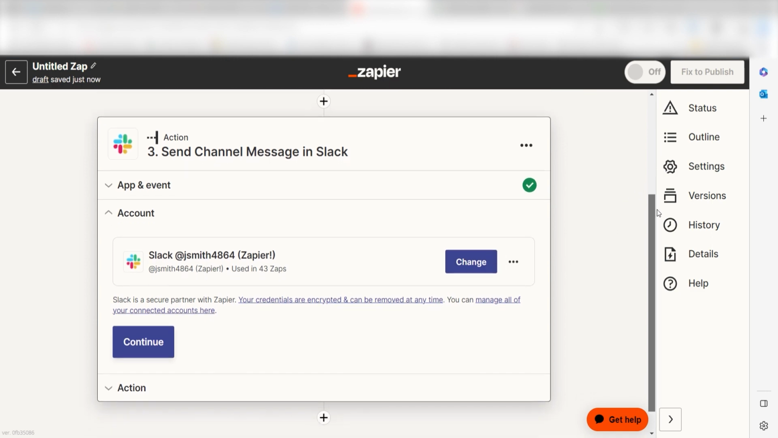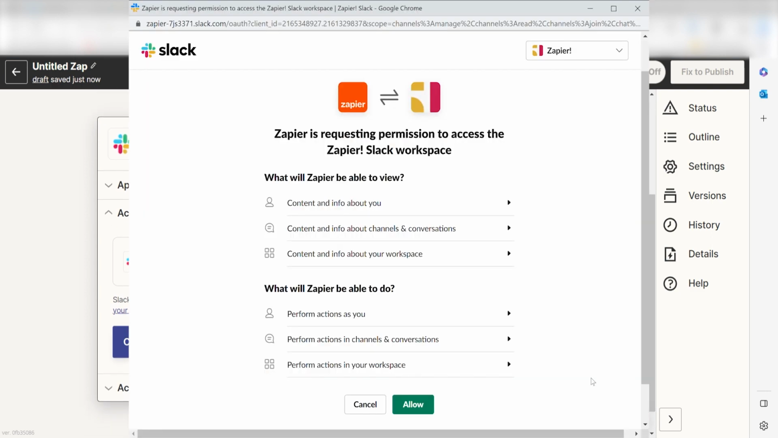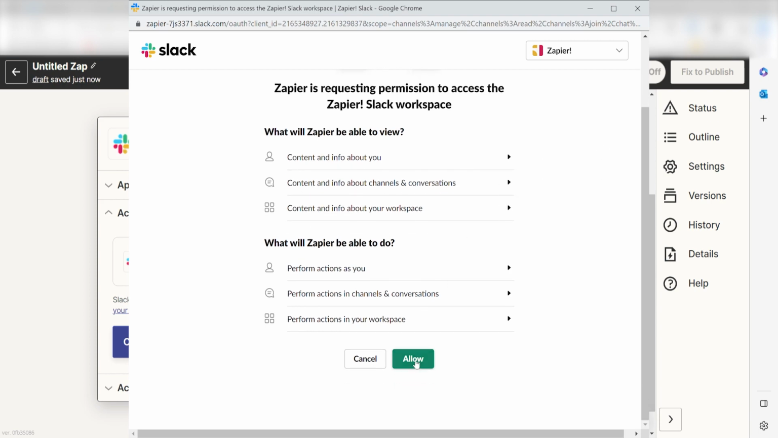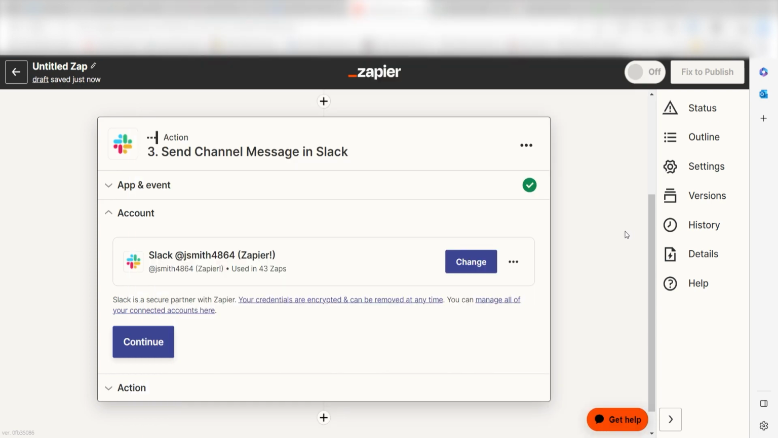The first time we set up Slack, we'll need to authenticate it with Zapier. A link will pop up for you to log into your account. Don't worry, it's totally safe because Zapier uses industry standards for encryption when connecting with each of your apps.